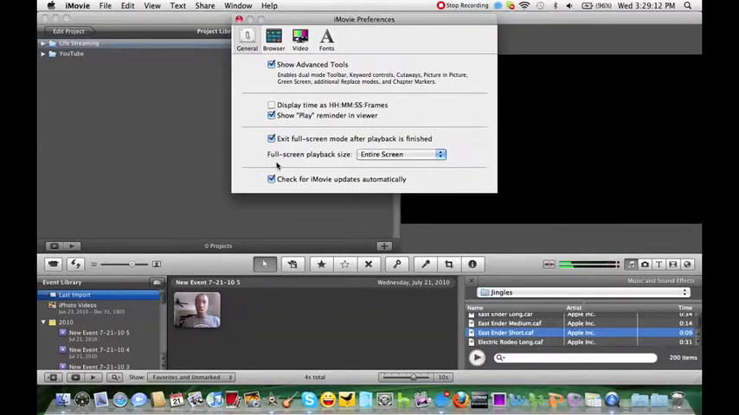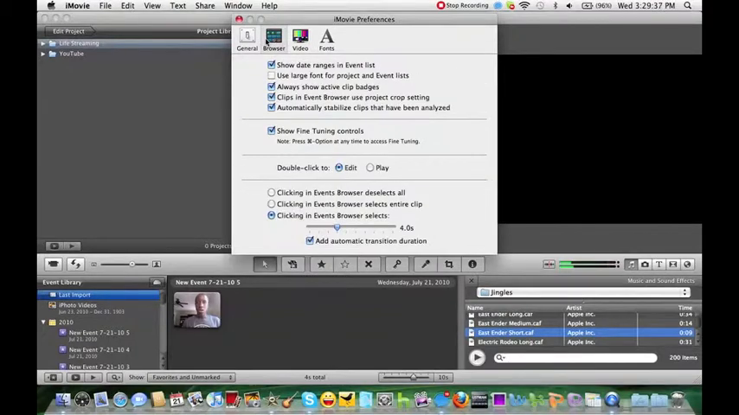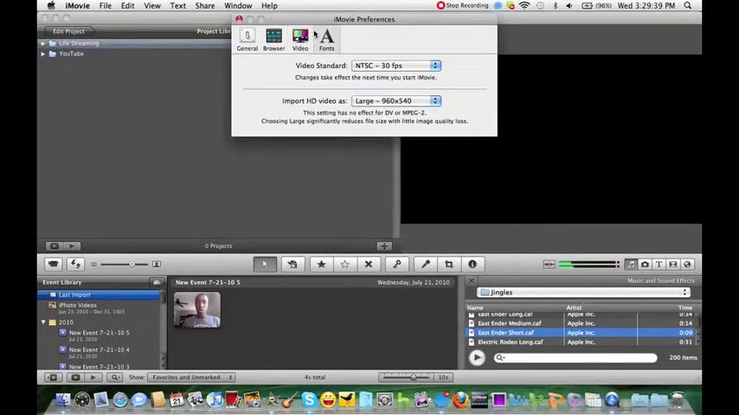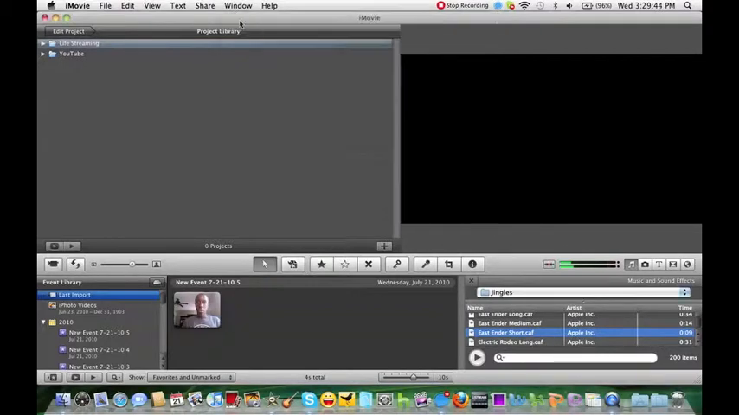One thing I do want you to do, that is second in importance to show advanced tools, is to have check for iMovie updates automatically. This is at the direct bottom of General in the iMovie preferences. This is so you can always be up to date with all the iMovie updates, just in case there's a new update that comes out while we're doing this tutorial. Over here you have browser, you have video, all this stuff. Really, for the basics, it's not that important to go into. Exit that out.